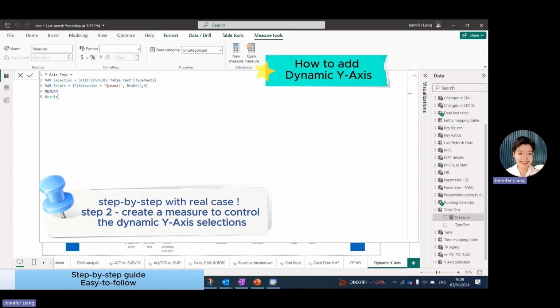All right, now this measure is created. And we can see this measure is added to the new table we just created in step 1, Table Test. That is good. That's what we want to do. Looks good. There's no error message.